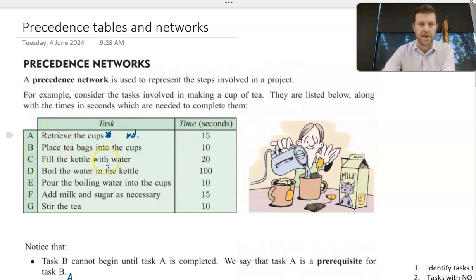Task C is filling the kettle with water. Again, that one's independent because we don't need to complete any tasks beforehand. But task D, boiling the water in the kettle, requires us obviously to have water in the kettle first. So C is a prerequisite of task D. You'll go on and see that tasks E, F, and G are also dependent on other tasks happening previously. So those are my 2 independent tasks, or tasks that require no prerequisites.